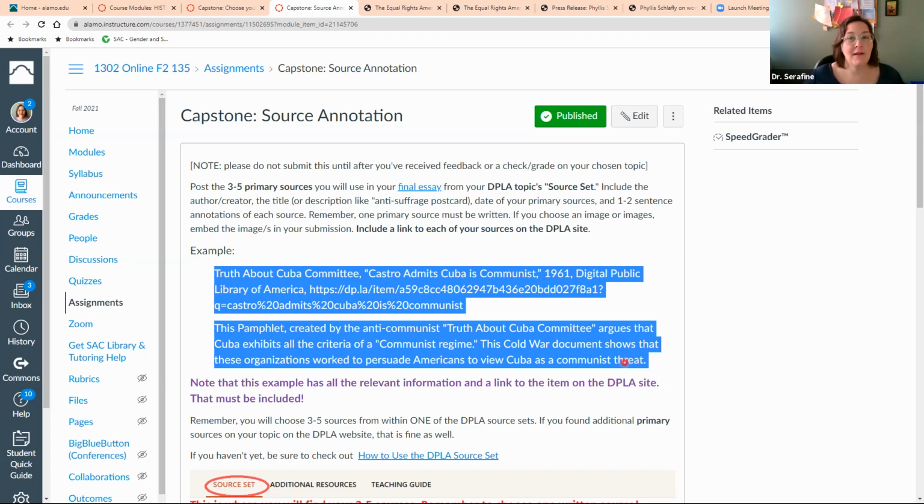Here, the student said, this is a Cold War document that shows that this organization wanted to persuade Americans to view Cuba as a communist threat. So basically, really generally, what is the document doing? What's important about it? All right, get these turned in, 3 to 5.